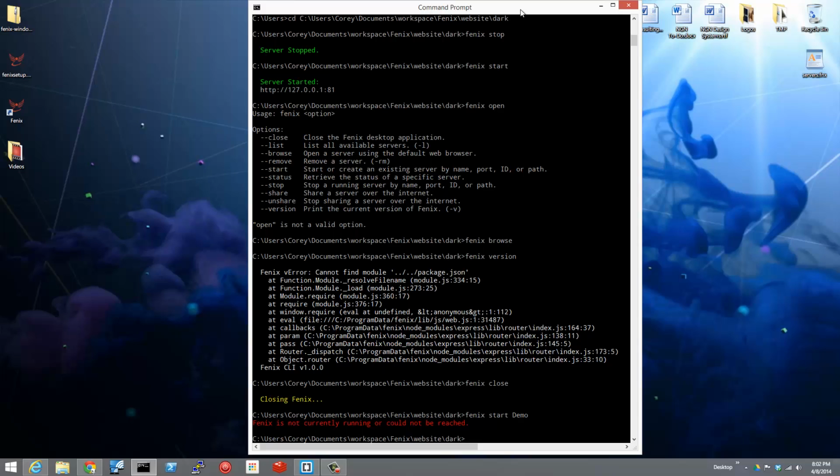But ultimately, the goal here is to simplify your workflow with web servers. And this console app is one additional piece to the Fenix family that helps accomplish that.